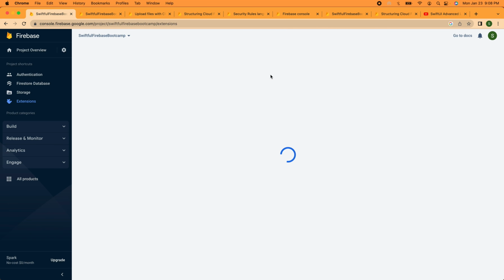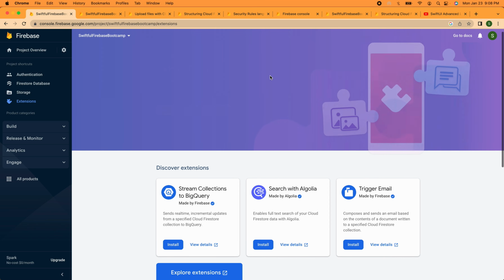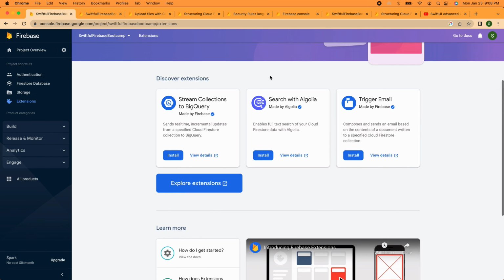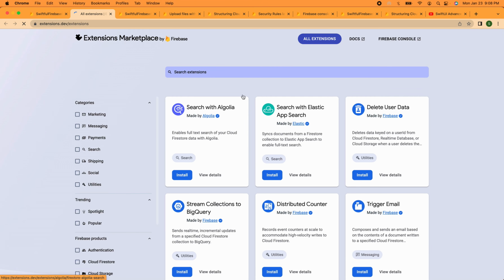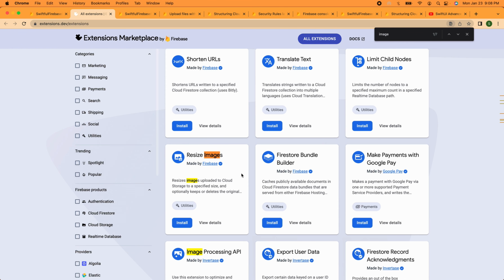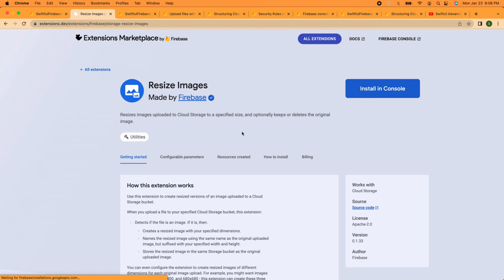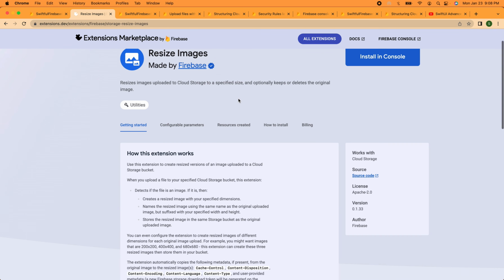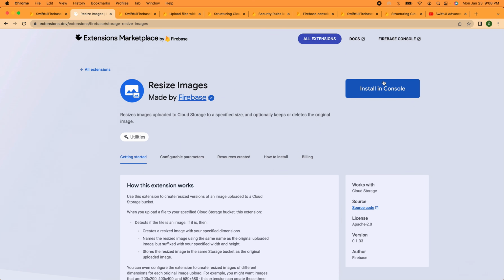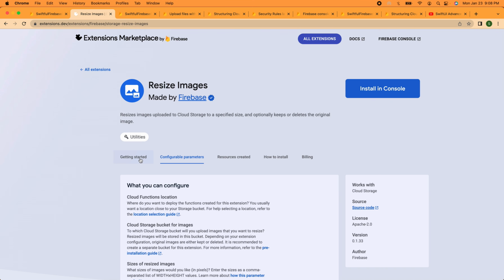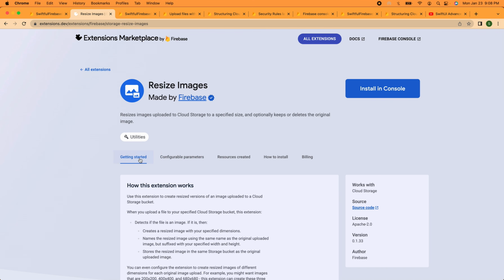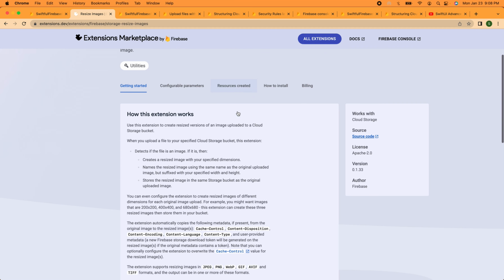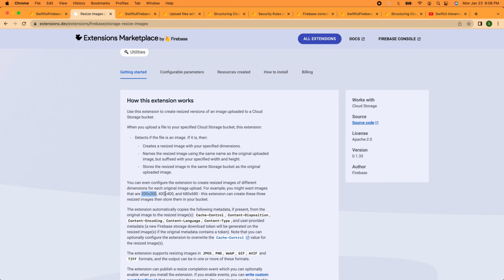Drumroll. One of those extensions is not appearing on the home page anymore. It is Resize Images. This is a made-by-Firebase extension that is super powerful. Basically, you install this into your project and you tell it what size images to resize the original into. So here you can tell it 200 by 200, 400 by 400, and you can add a whole bunch of these if you want.